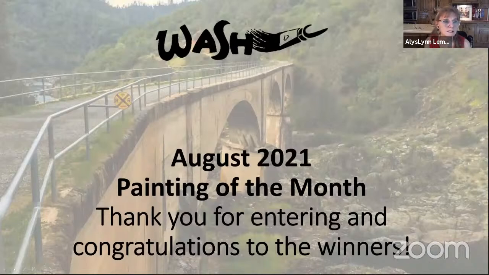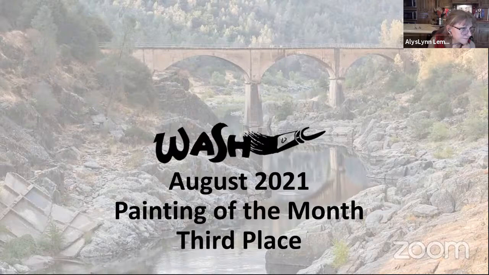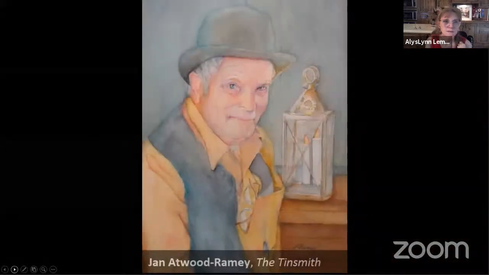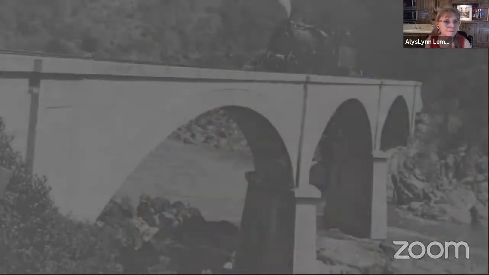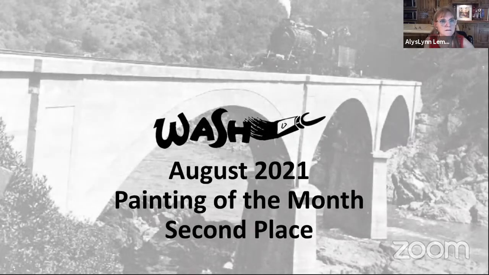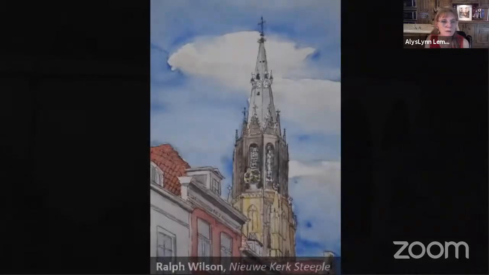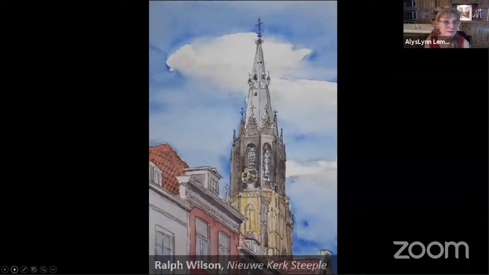Okay, we're ready to see who won. First we have third place. That goes to Jan Atwood Ramey, the tinsmith. All right. It's a nice one. Oh, yes. This is what the bridge looked like when it was used as a railroad bridge. Second place goes to Ralph. Congratulations. All right. Thank you. Very good. Well deserved.